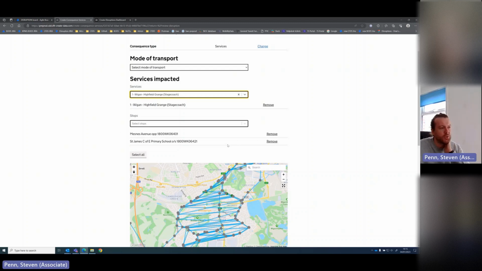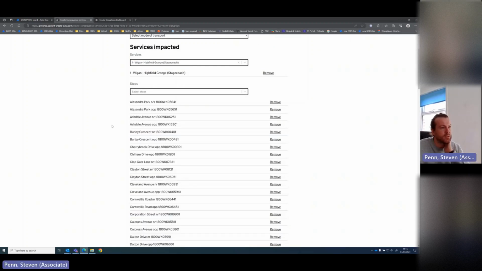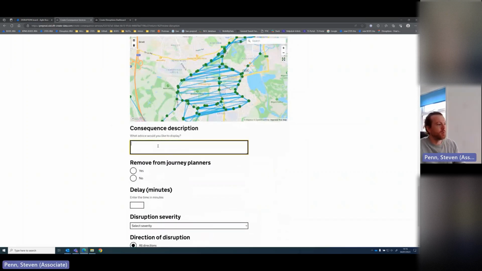Obviously, the stop level consequence affects all services that stop at that stop, whereas using the services one, you can create more granular ones, obviously a specific service at a stop. Or if you're looking for advisory notes, you could just add all stops for that service if you wanted to, and then put a consequence, an advisory note, closed stops X and Y not in use. So what you could say here is no, from journey planners.